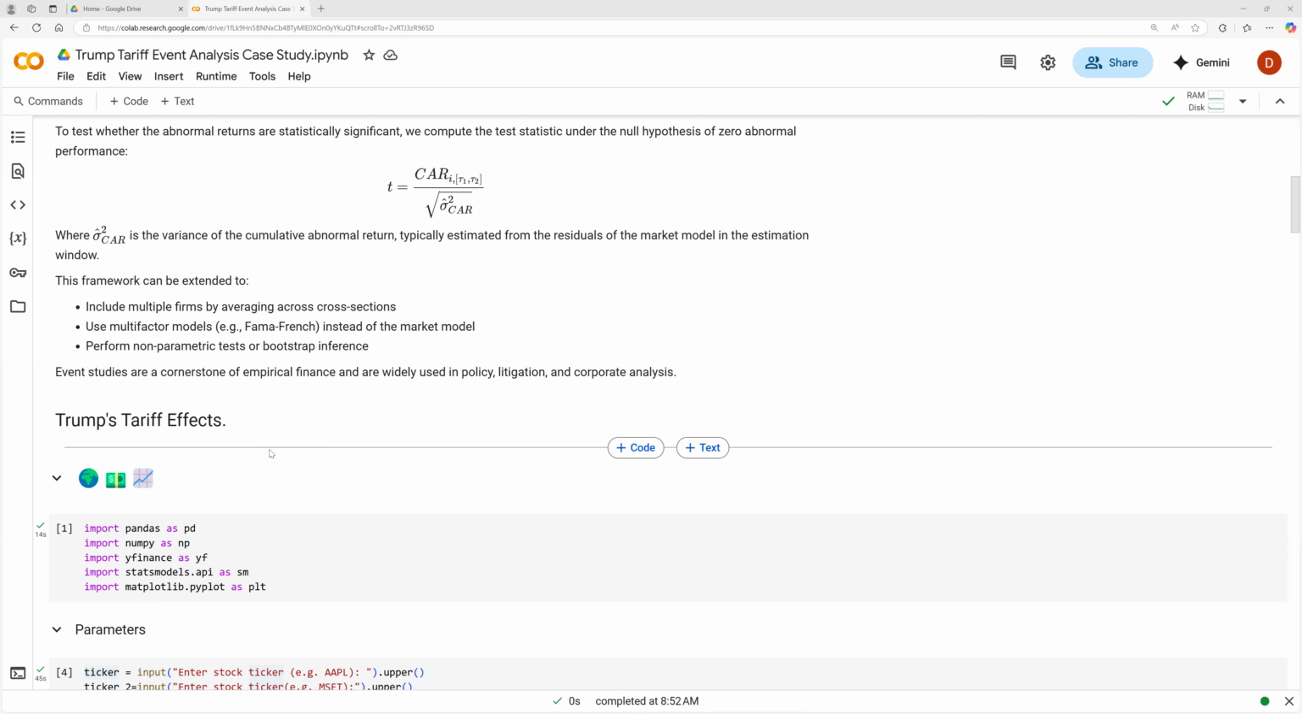Okay, in this case study, we're going to use data from when he was president last time. He announced tariffs at that time, and there was an effect on the stock market as well. The two stocks I'm going to compare are Apple and Microsoft.